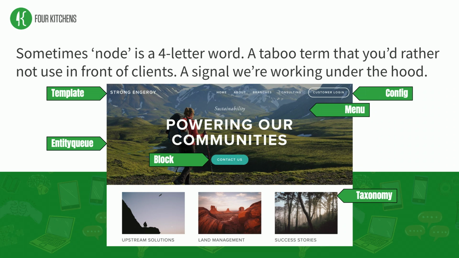And so I always say that sometimes node is a four-letter word, like one of those things you're not allowed to say, a taboo phrase with polite company. And as site builders, I'm assuming that's my audience here today, we know what powers our sites. There's a menu system, a block layout system, maybe we use paragraphs, or there's items coded in a component library and templates, taxonomy, entity queues, dynamic relationships.